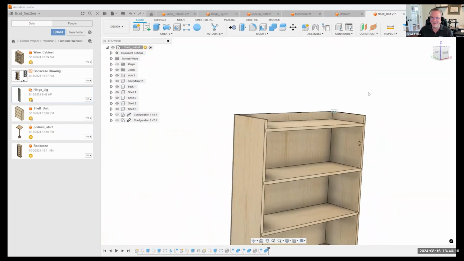So you can see you spend a little bit of time programming your jig, getting the configuration set up the way you want, and then you can bring them into any design and reuse them over and over again. So hopefully that makes sense. It's pretty cool, I think.